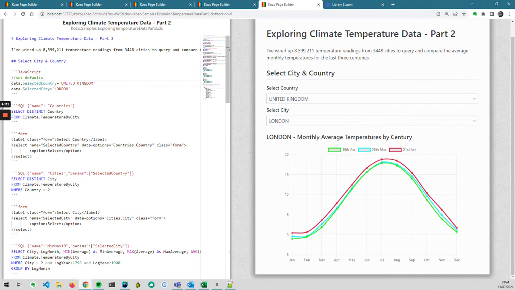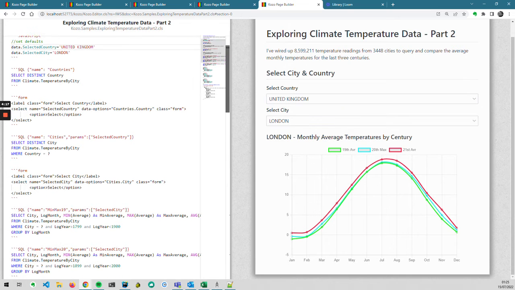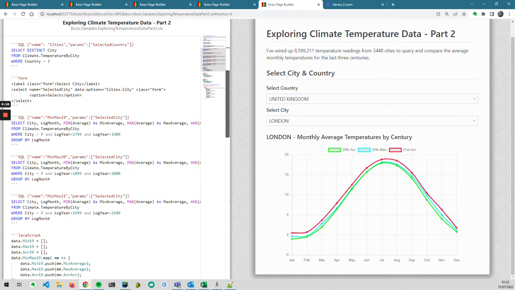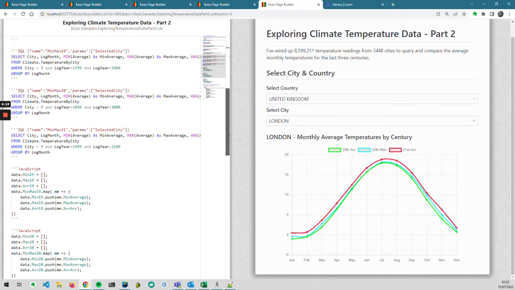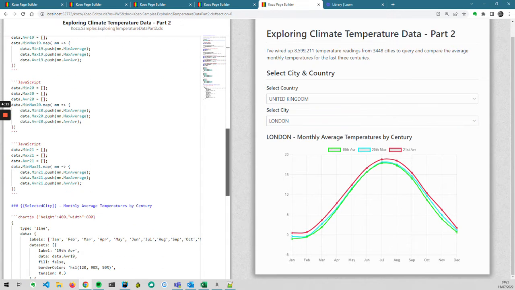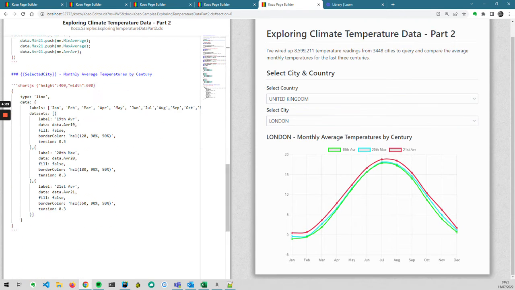Effectively, we have two select boxes at the top. So the first is enabling a selection for country, and then the second takes the output of that to present a list of cities, and then we're feeding the result into a number of queries, pivoting the data slightly, and then outputting that into a graph.